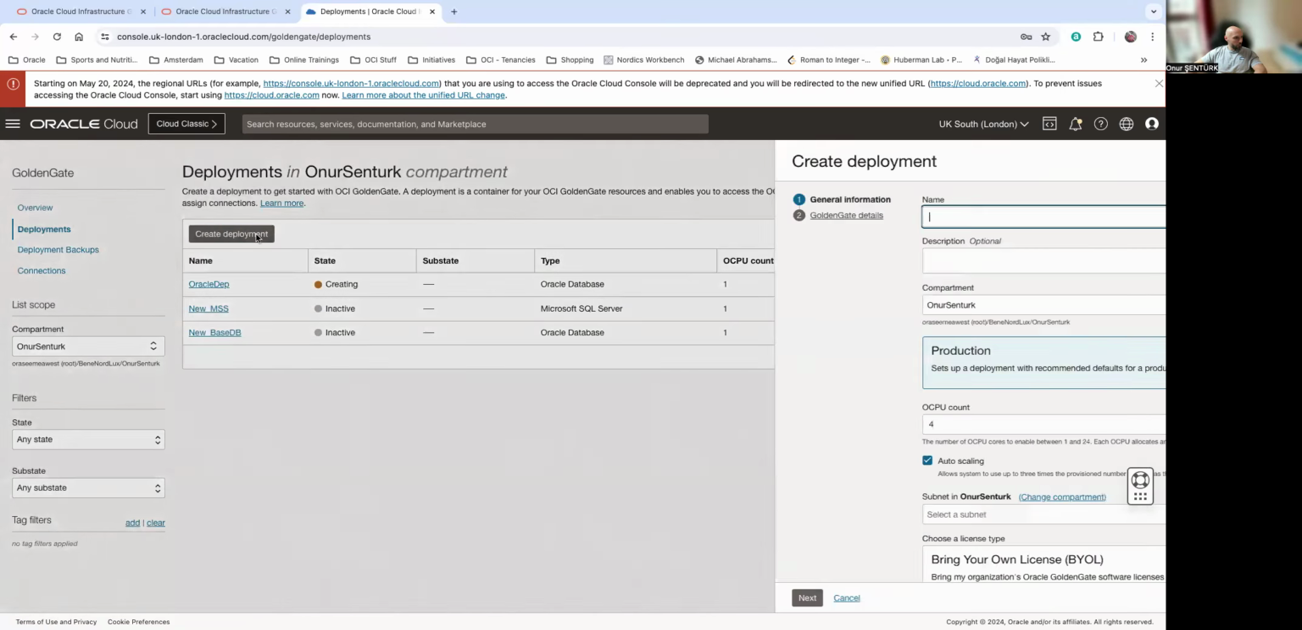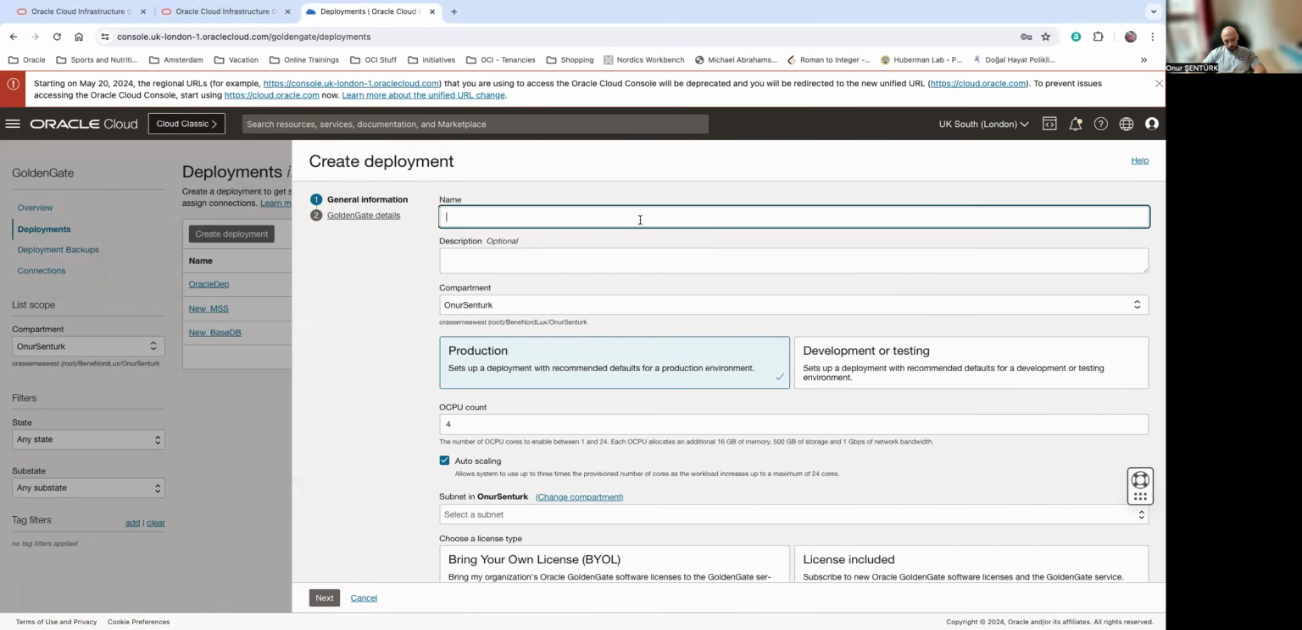Same thing for the SQL Server, SQL Server Dep. Do the same thing in the common VCN. Enable GoldenGate public access, public subnet. Next, now select SQL Server.